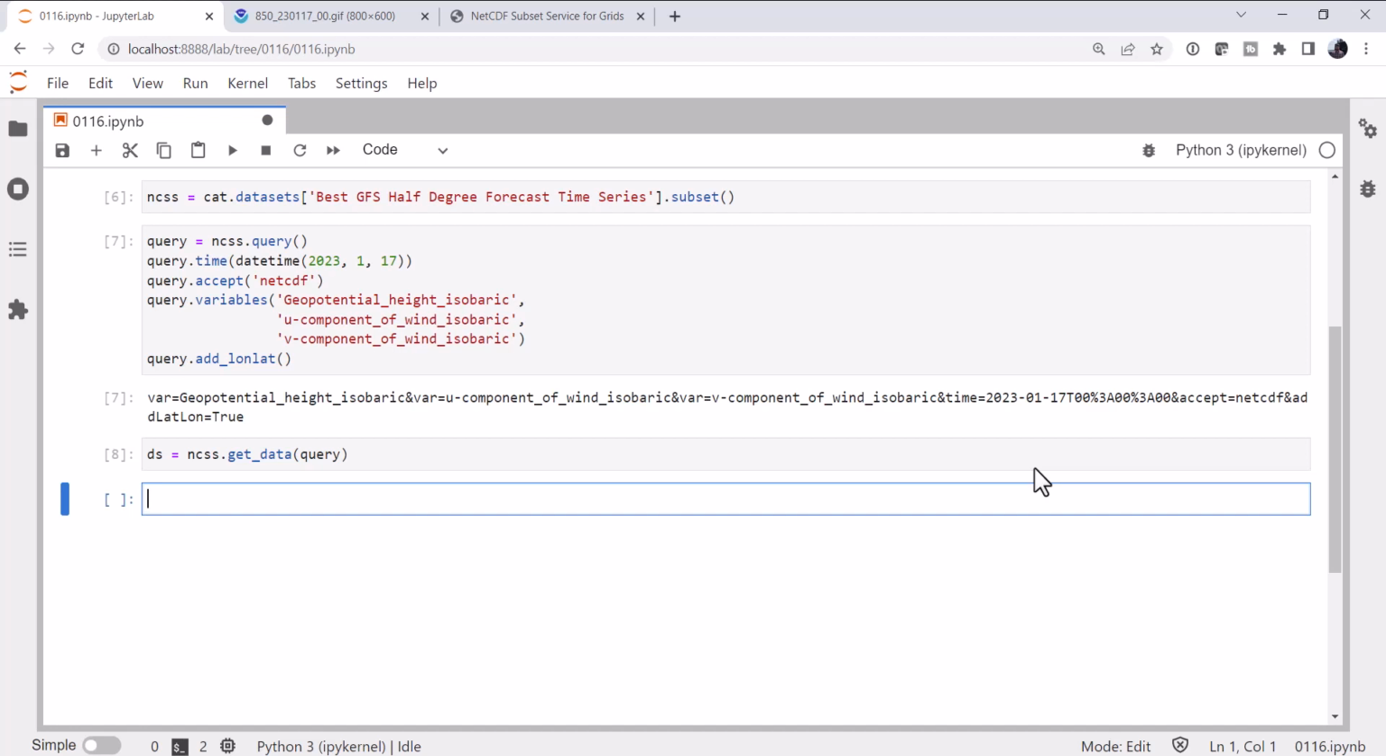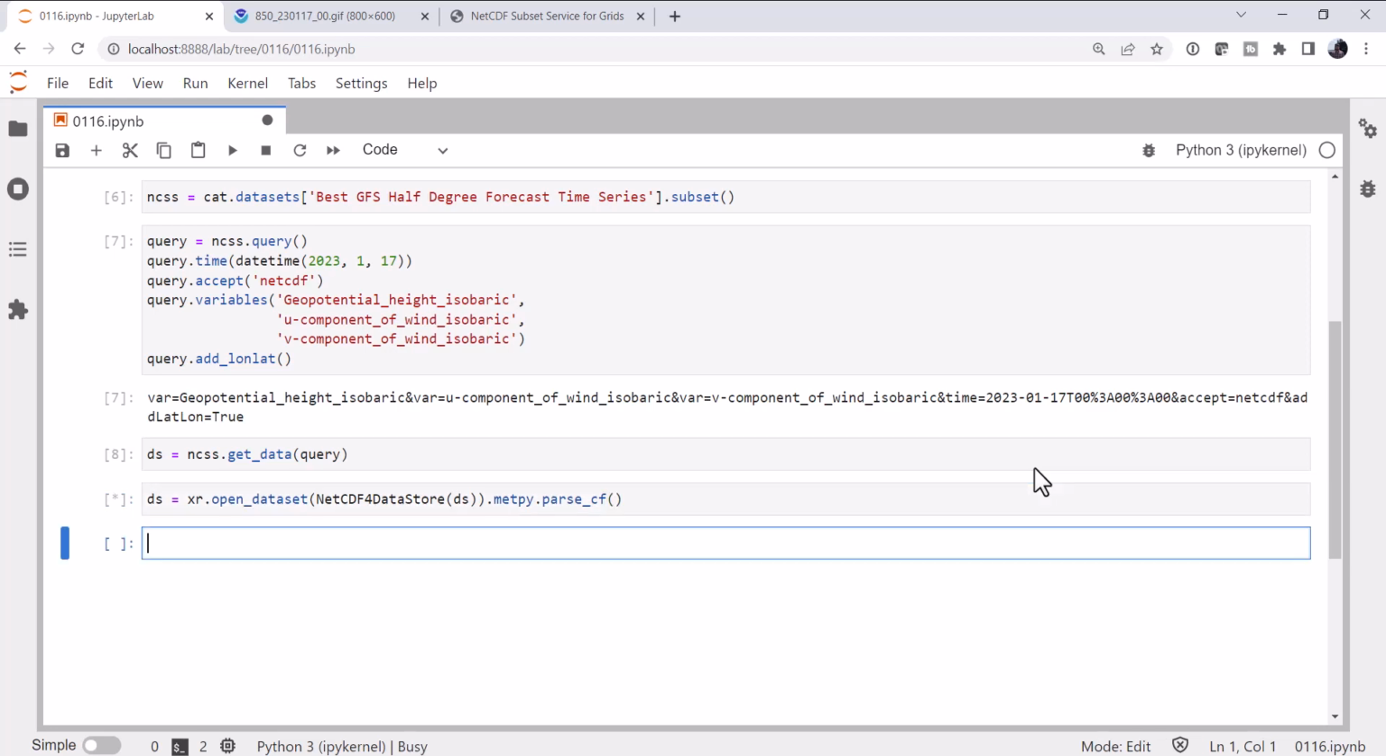Now we need to turn this into an xarray dataset just so it's nice and easy to work with. I'm going to use xarray's open_dataset method. And we need to wrap this in a NetCDF4DataStore. We're going to use MetPy's parse_cf to parse the CF convention information.